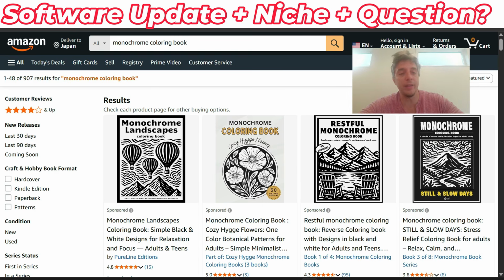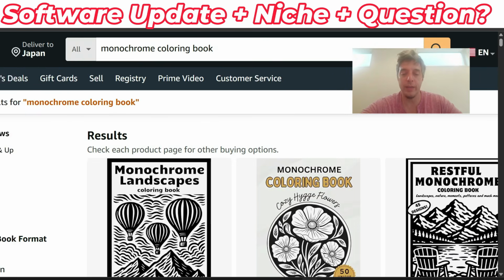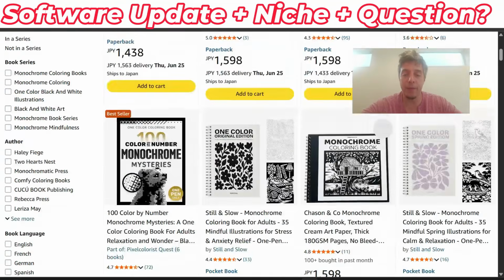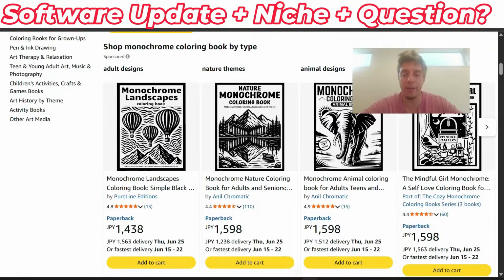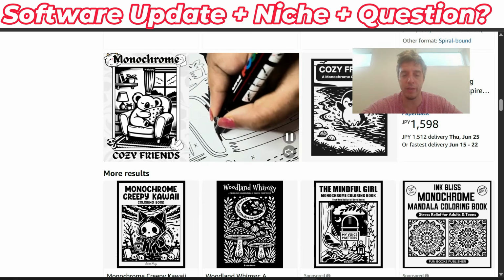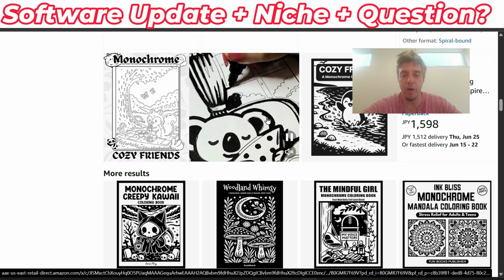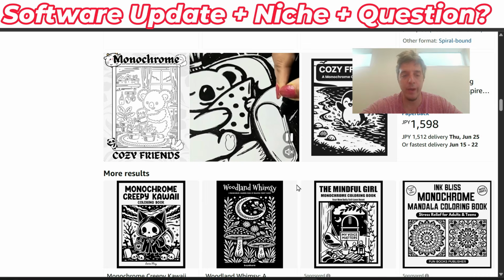But again, there's a low result count, okay? Low result count, yet higher buyer demand, okay? High buyer demand, as you can see. Look at all these books, they have reviews, okay? All these books are selling, okay? And this is how you do it. You see, here's an example of these monochrome type of books, okay?